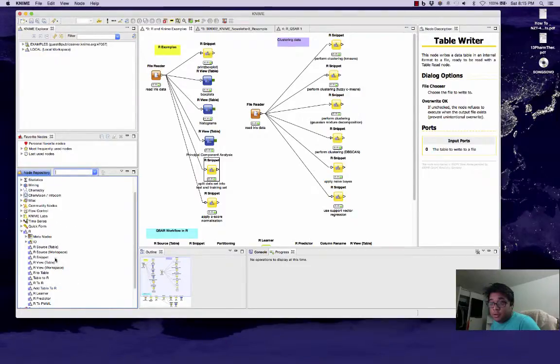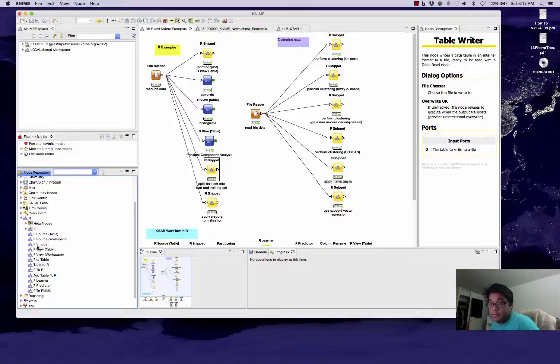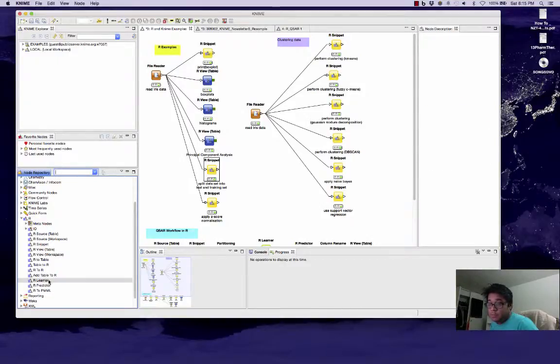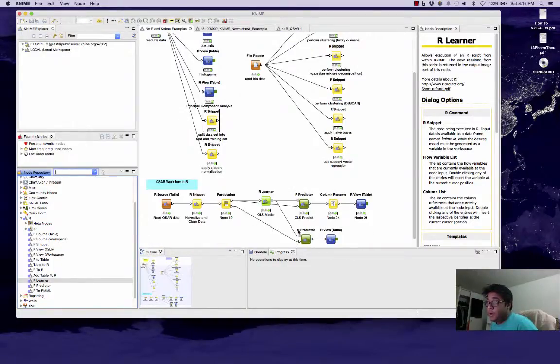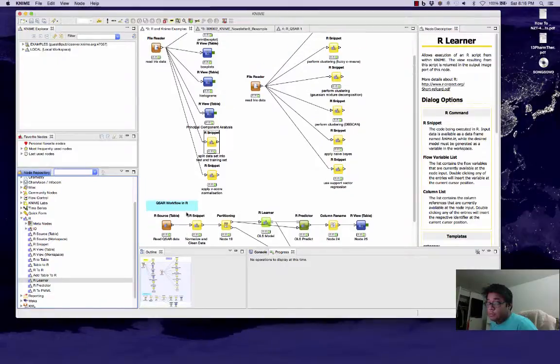In the node repository there are R Source, R Snippet, and R View Table, where you can view the table you want to convert into R. There is also an R Learner and an R Predictor, where you write only the learner code, the part that does the learning process and creates a model object. That model object works as a flow variable to the R Predictor, where you can pass the test set and predict with that R model object.